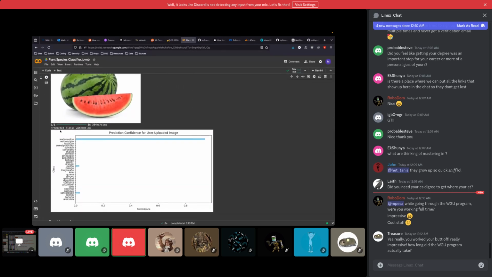And we'll see that it predicted it's watermelon. We also get a prediction confidence graph for this, and it shows watermelon was by far the best guess. Its backup options were cantaloupe and melon.